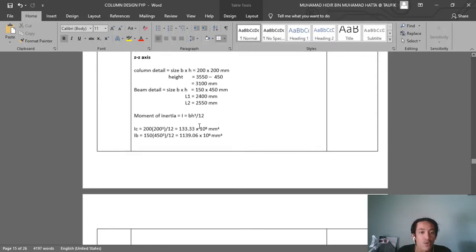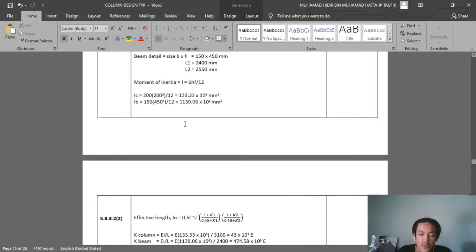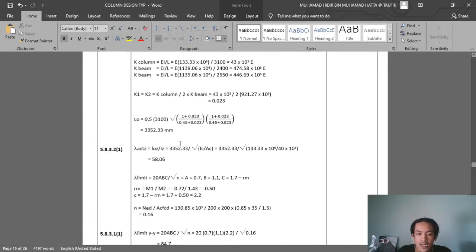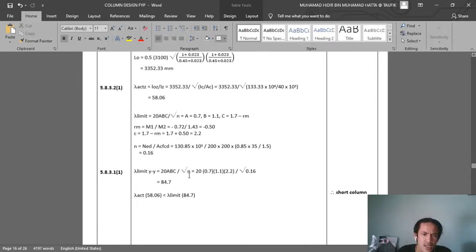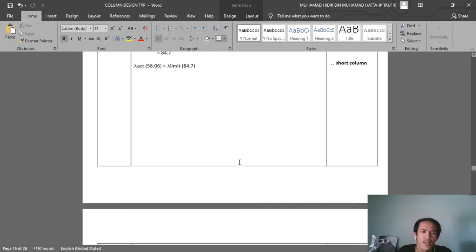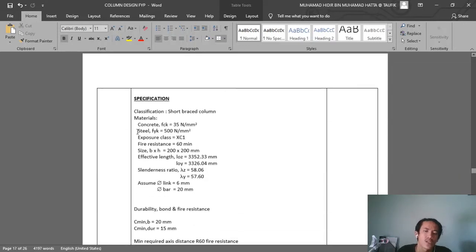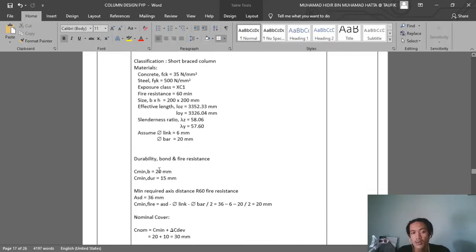We need to analyze it the same as before. We need to analyze that our column is short for the zz axis, and the last one we got, the column is short because the lambda limit is larger than the lambda slenderness. Okay, we calculate like this, and after that we proceed to all the specification of the column, and this is the specification.